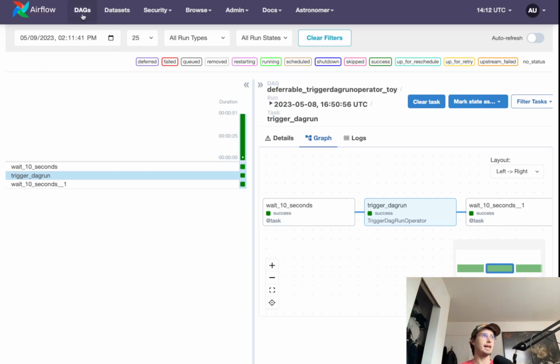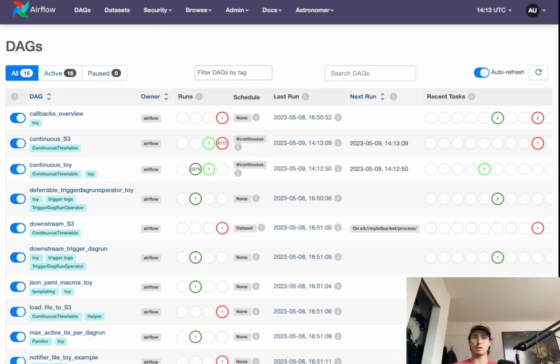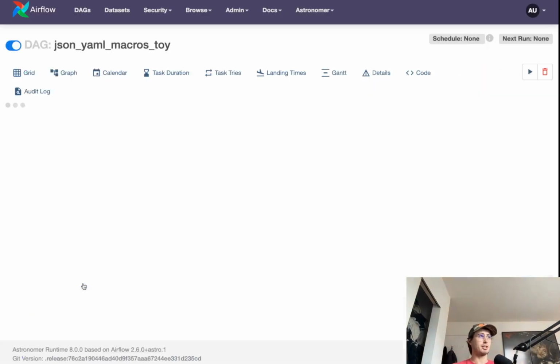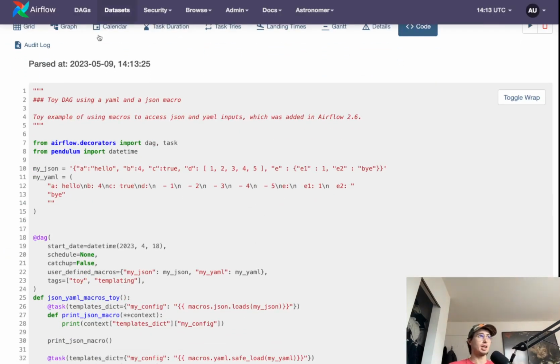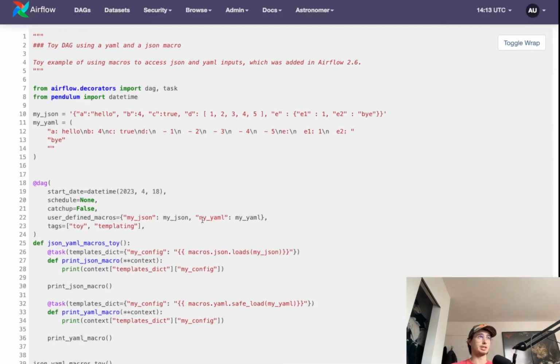Now, the next feature we'll go into is JSON and YAML macros. What this allows you to do is basically treat JSON and YAML files as easily referenceable data sets within your DAGs. This allows you to access your JSON YAML inputs by using macros.json.loads, then myJSON, and that will make it readable to print, or for other actions where you want to manipulate that data.